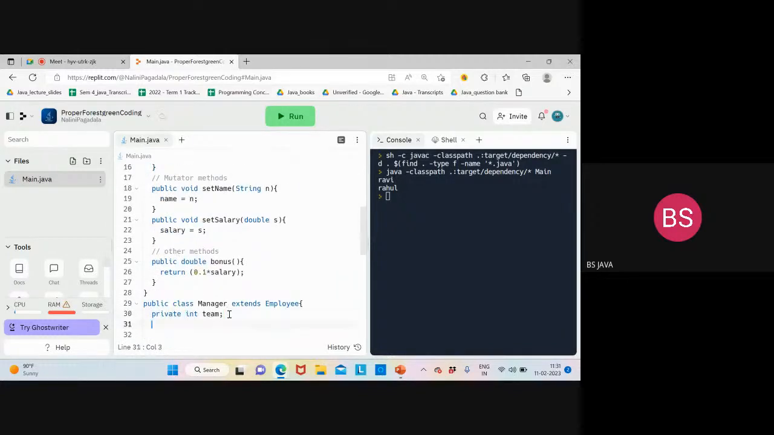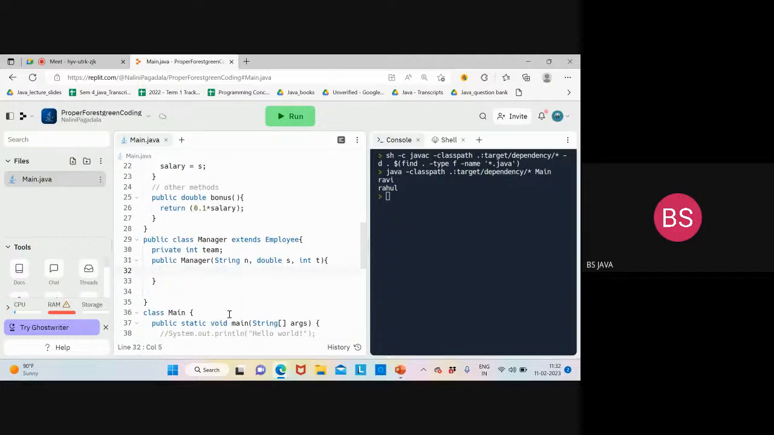While creating the object of Manager, all the instance variables of the parent class also should be defined. So we will define a three-argument constructor to set the name and the salary of the manager, because manager is also going to have all these features, plus int team size. But how to set those values? We cannot directly say name equal to n because they are private. You cannot access them outside the class.